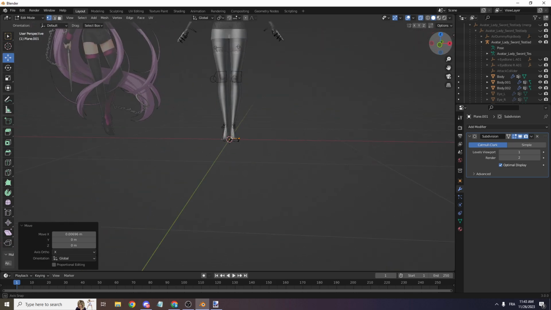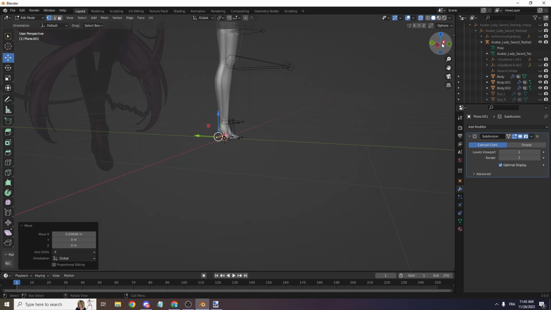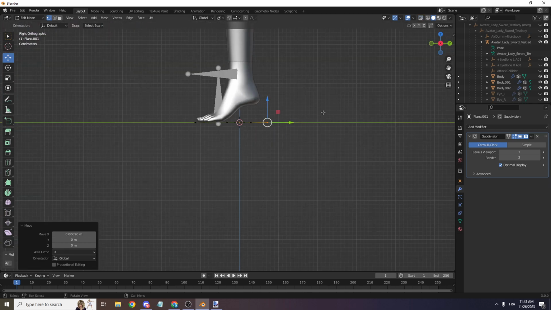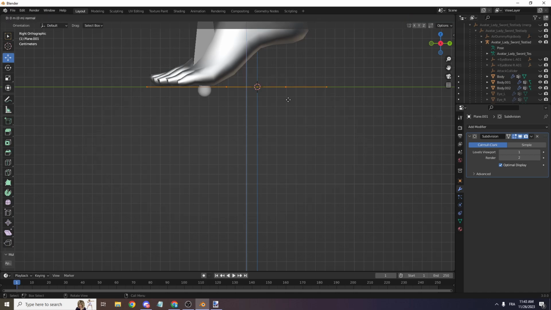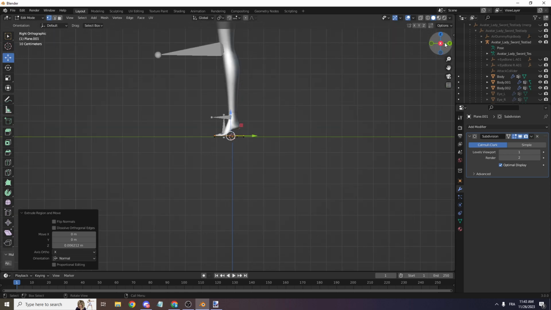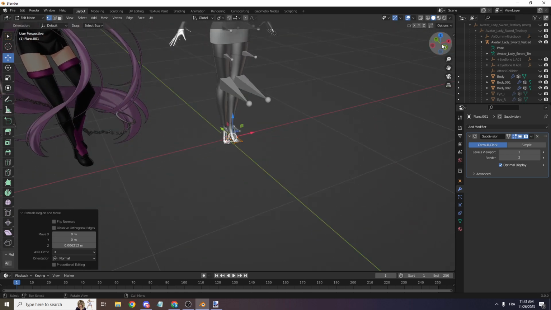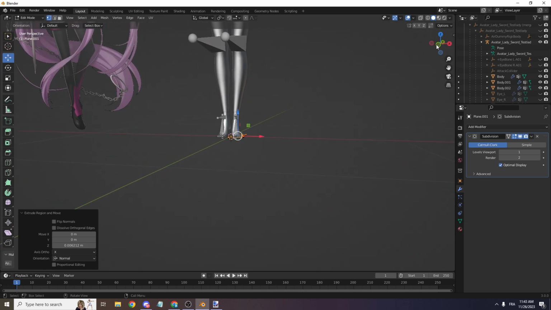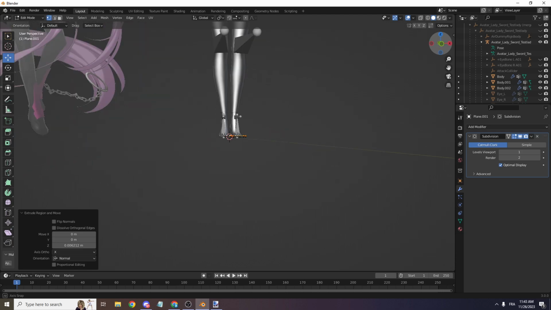So once that's done, we're gonna have to extrude upwards a bit. So we're gonna extrude upwards. I'm gonna press A. I'm gonna extrude upwards. And now, this is just gonna be like our little sole thing. I don't know what it's called really, but that's what it's gonna be.